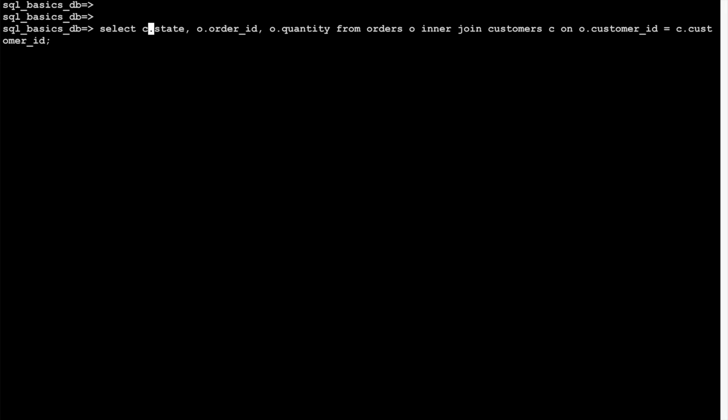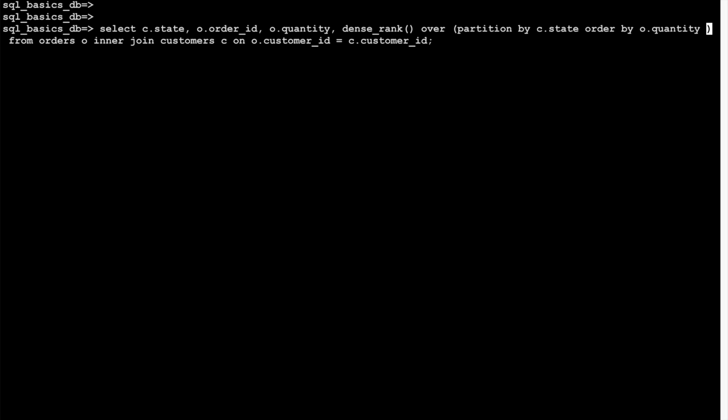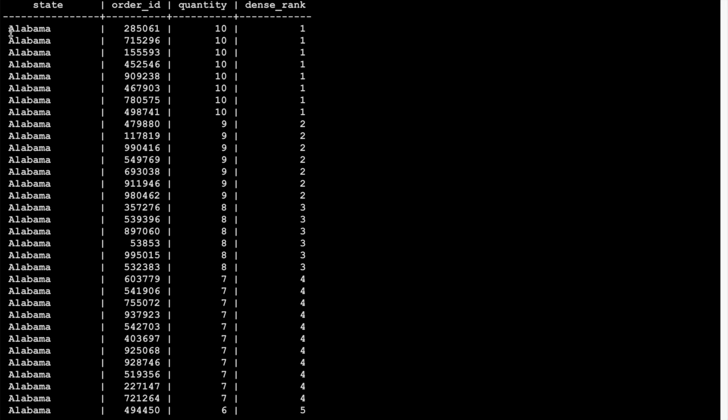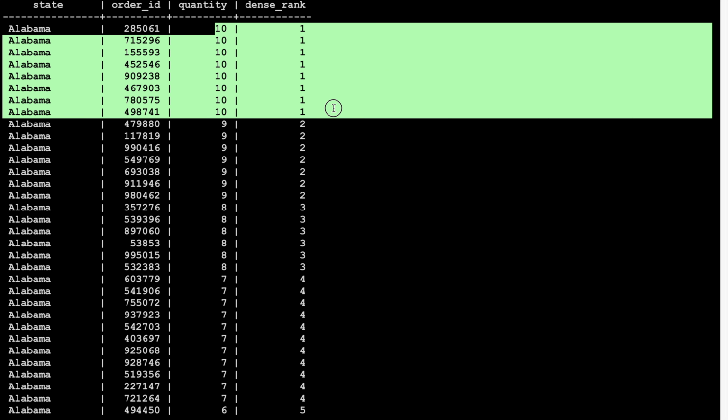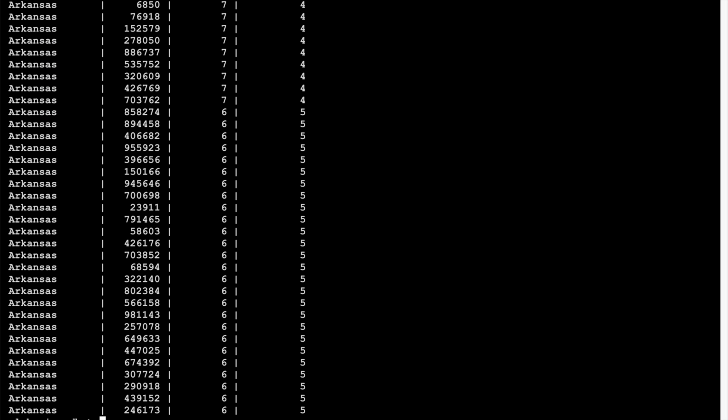Now I'll have to partition the result set based on the state, and I need the dense rank function, as you already know, and then over I'll mention the partition by as c.state. I'll have to mention that, otherwise the database engine would not know where state is coming from. And order by would be quantity, but quantity is from the orders table, so I'll have to mention o.quantity and then descending. So let's see, and this is the state. The quantity is 1, all of them have a similar number. It is working.